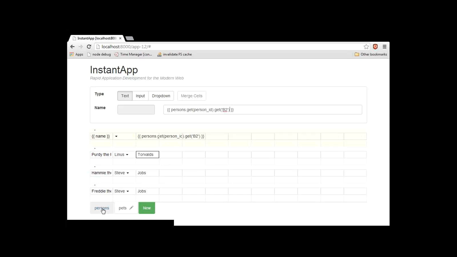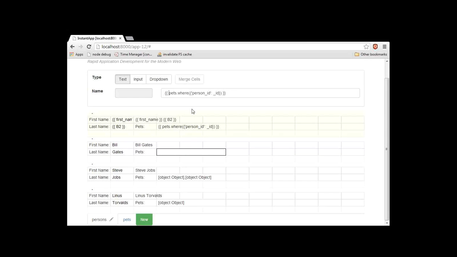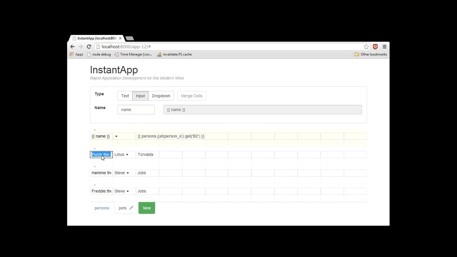Another cool thing is you can do kind of a reverse lookup here, where I could list all the pets, and I probably want to merge those cells to make a big one, and call it, let's see, pets where person ID is ID, and you can see that returns multiple objects. But to get the actual pet name, did I call it name? Yeah, I called it name.